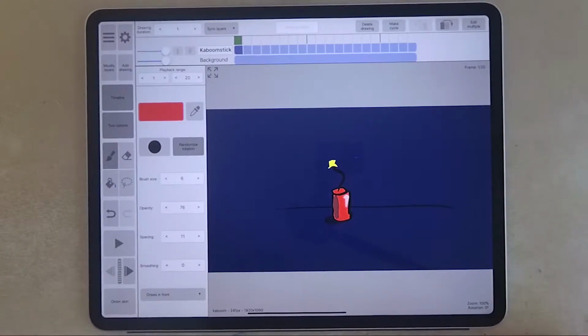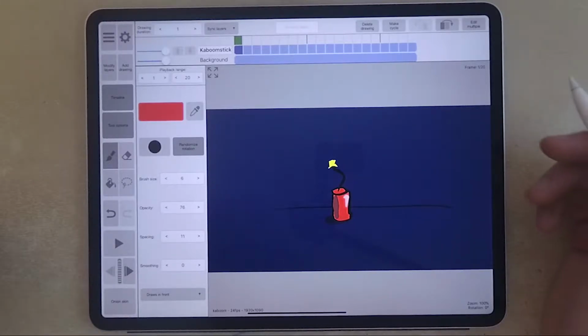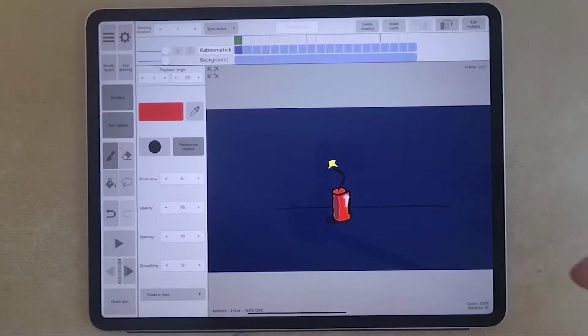Now it needs to Kaboom. So for the Kaboom, we're going to do it over a few layers, probably about 3 or 4. So one will be the spark, one will be the smoke, and the other one will be the flash. That's 3, and maybe 4 when we start doing the highlights on the smoke at the end.